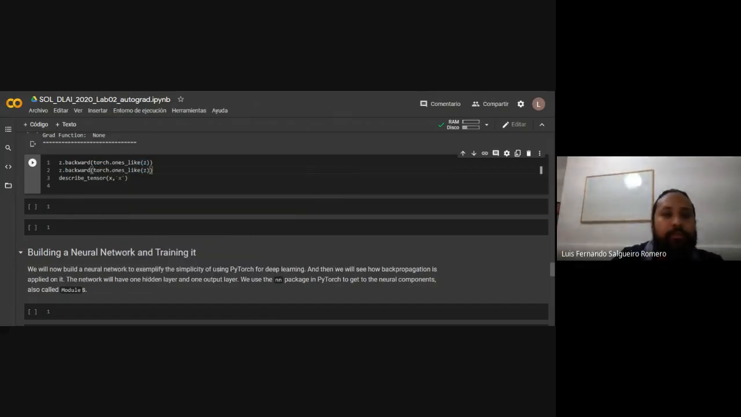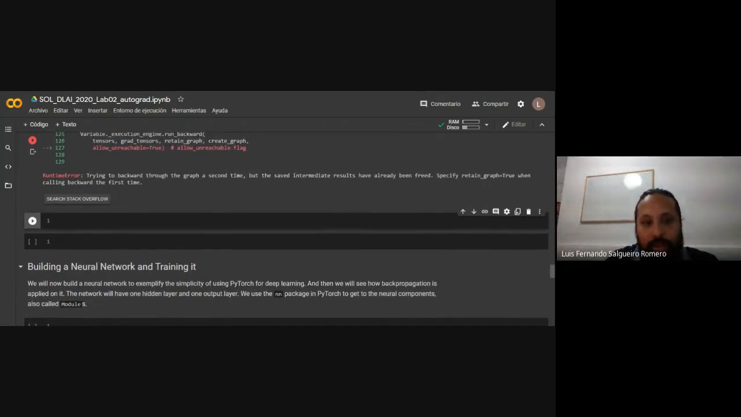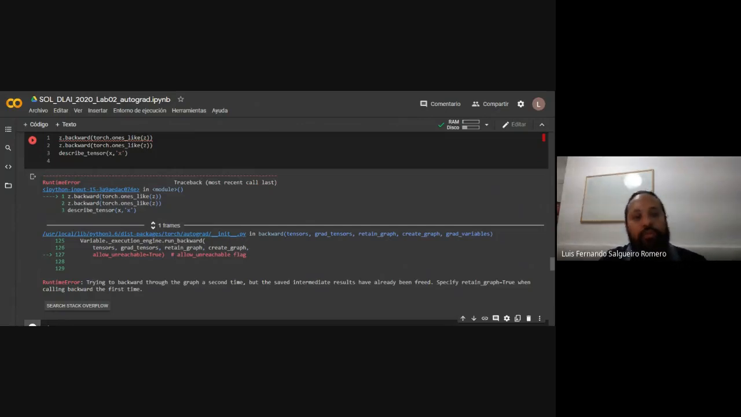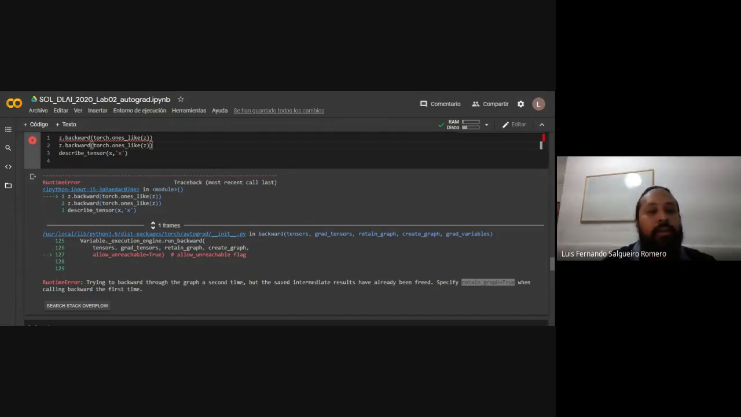And on this occasion, it will throw an error, right? This is not a problem, because we are trying to show how this retain graph attribute works. Any time that you call that dot backward, it computes the derivatives, and the whole graph is already gone by that time.